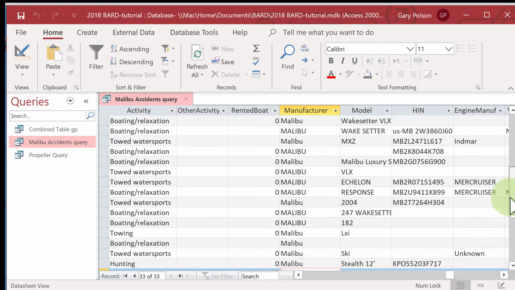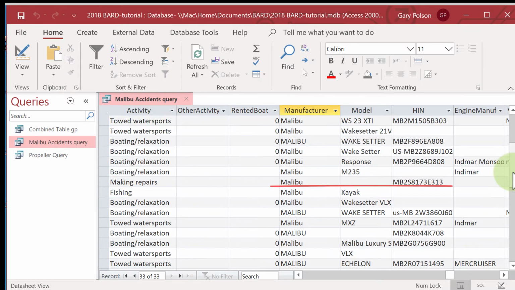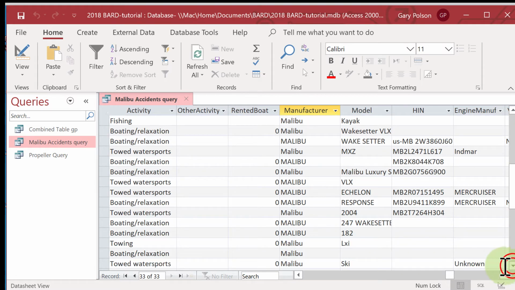Giving the query one more look, we find a Malibu kayak without a hull ID number listed. If we pull to the right, we see it has no engines and 0 horsepower.